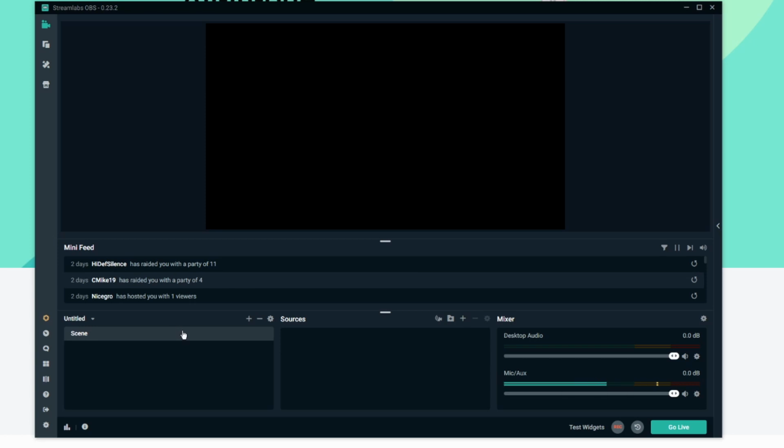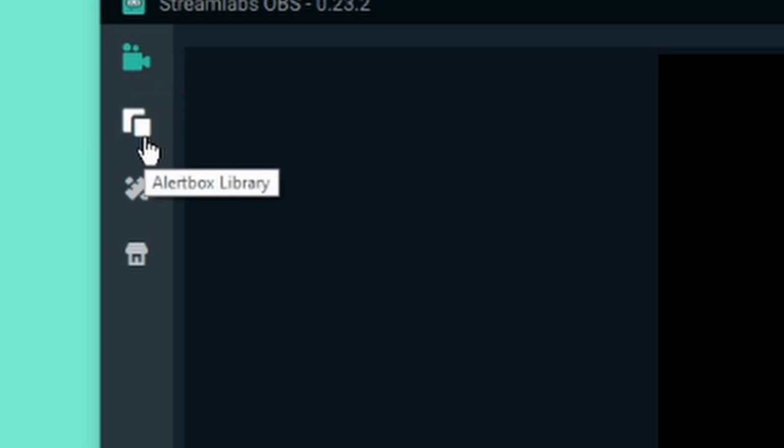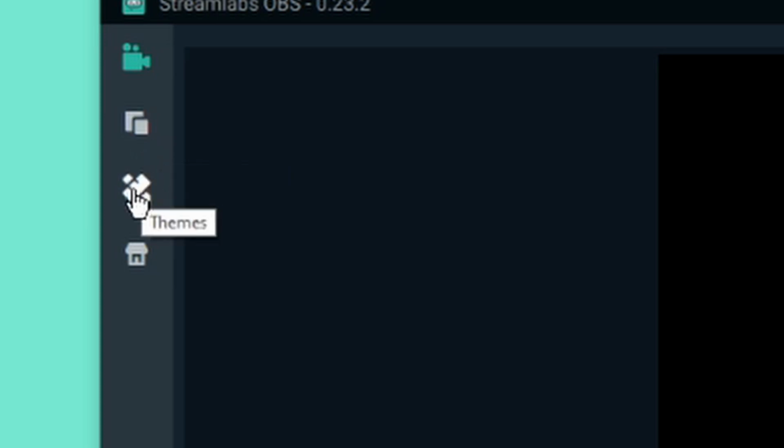And what's really nice about Streamlabs is they make it extremely simplified. You have your editor, which is where you're going to be going live in the top left. You have your alert box library, which is where if your viewer follows the channel, subs or anything, they will see these alerts. You've got themes, which is like an overlay.